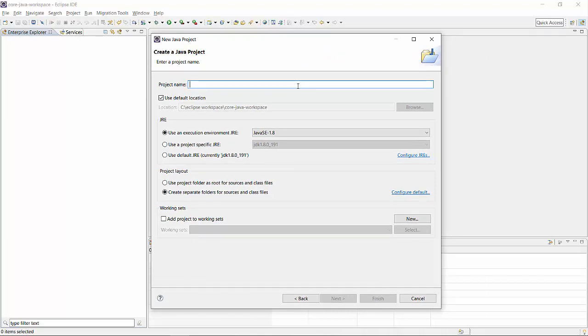So the first is project name. I'm going to give first Java project. And then we have default location as this workspace. This is the same workspace which I have used while starting the Eclipse. So I'm going to keep that as it is.